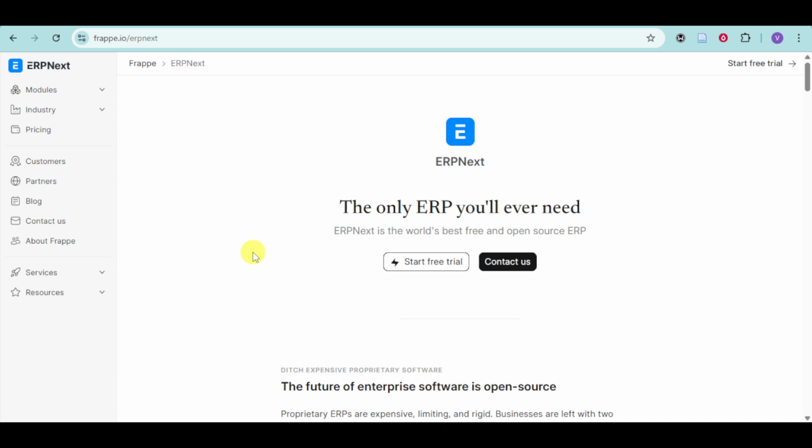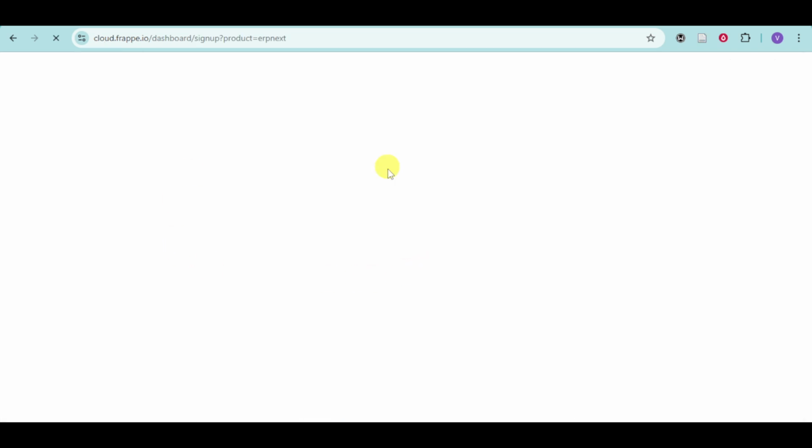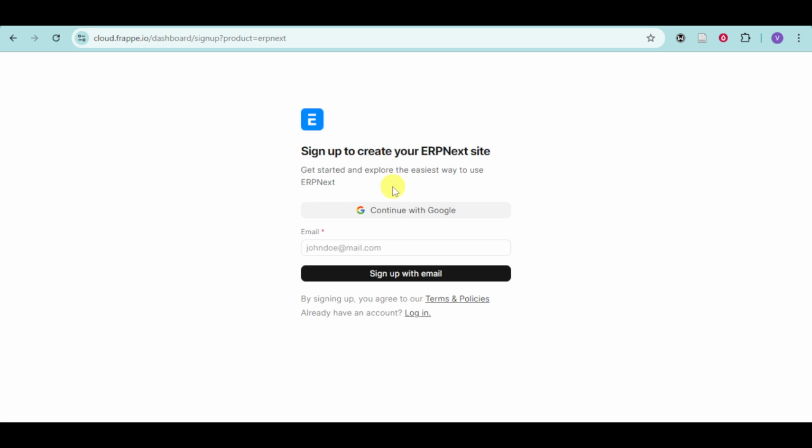In this video, I'm going to teach you how to change ERPNext theme. So you can find it by going over to frappe.io/erpnext. You should be able to see this. For this, just start a free trial by clicking onto this particular button, and from in there, it should be able to help you sign up to the Frappe Cloud.